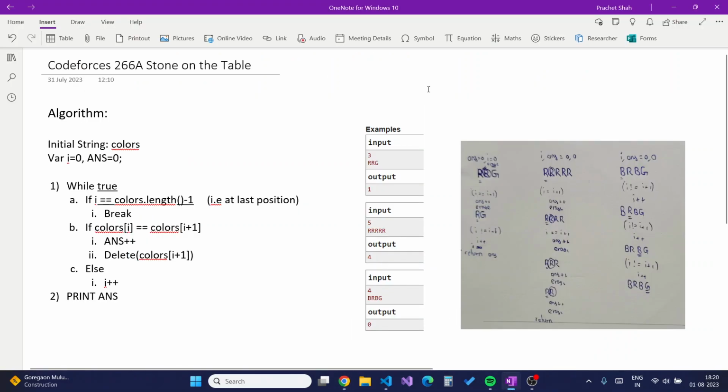It would go like this. Suppose you have a string rrg. Initially we will start our counter at i equal to 0, that is position 0 of the string, and store our answer as 0. Then we will run a while infinite loop and check at each step of the loop whether i is equal to the last index of the string. If it is equal to the last index of the string, then we have traversed the whole string and we would like to break from the infinite loop, and then we will print the answer.